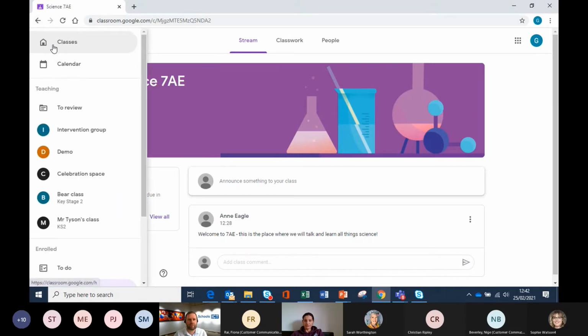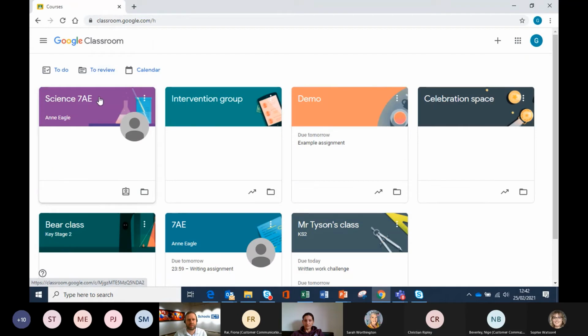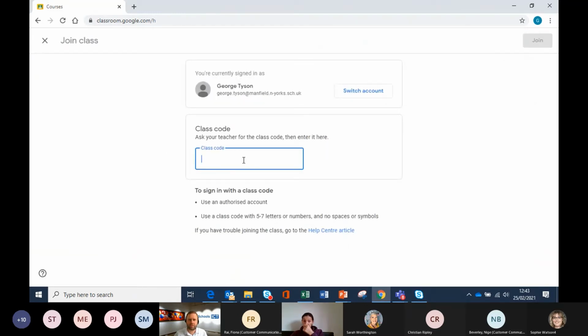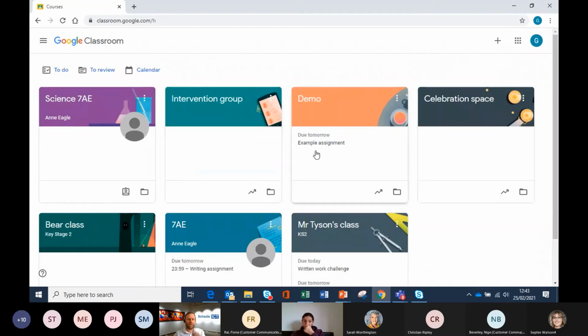So if I go back using the 3 lines to classes, I've now got an extra science classroom here, as well as my Anne Eagle class down there. That's how you join a class. Fairly straightforward. Ask the teacher for the code. Click on the add, click on join class, type in your code, and then click on the join button. We've joined the class.